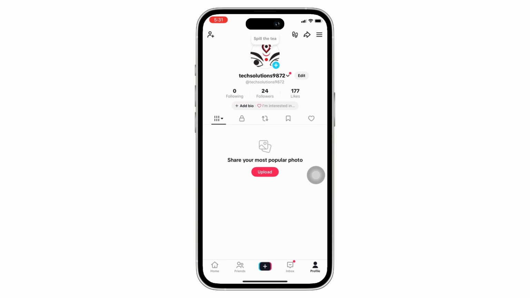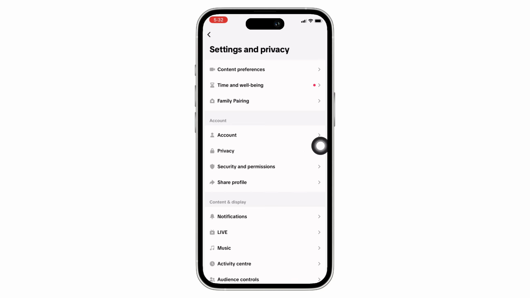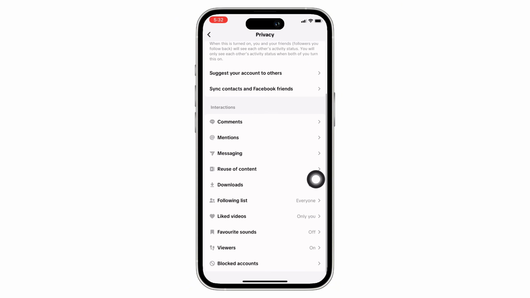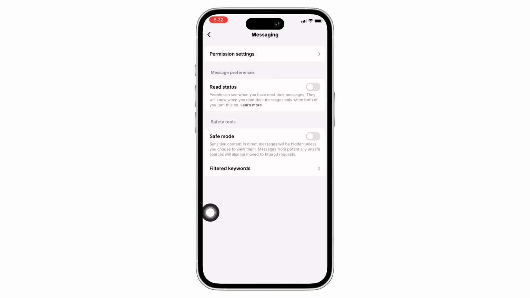Now, in your TikTok profile, again tap on the three lines and tap on settings and privacy. Here, tap on the privacy option you see there and then tap on the messaging option. Here, make sure messages is set to friends. If this option is missing, it might be because your age is under 16.